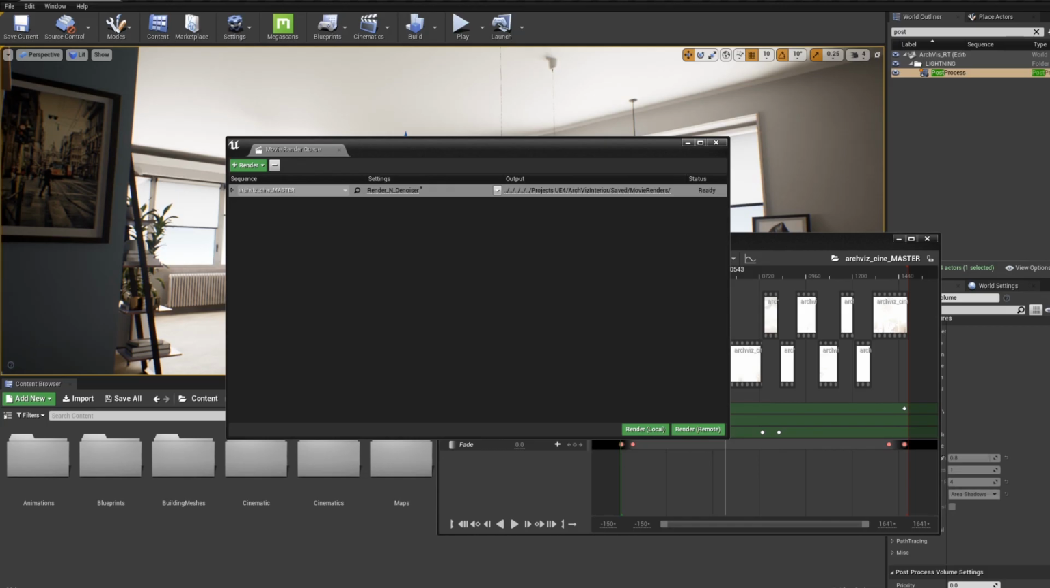At this time, after you press render local, you just let your machine run. I do not recommend you do anything else. Your machine will be so slow you won't be able to do anything on your machine at the moment.